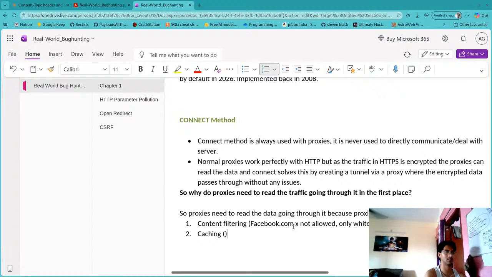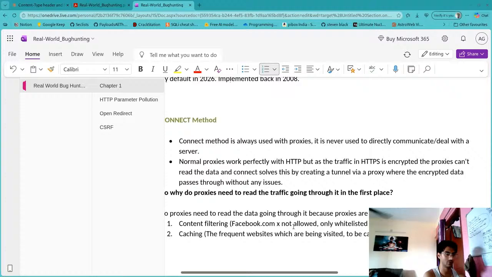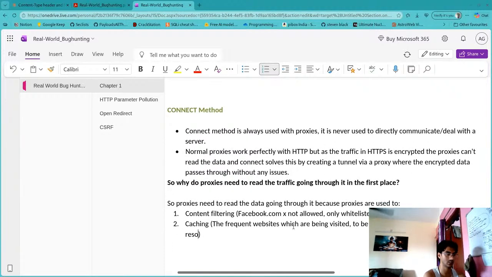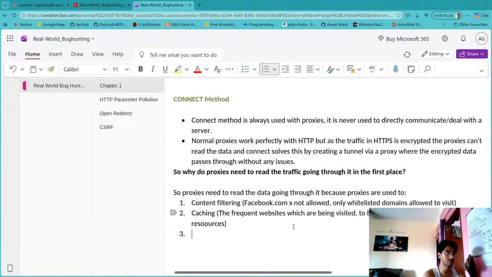Caching is like the frequent websites which are being visited to be cached so as to avoid overhead of resources, right?